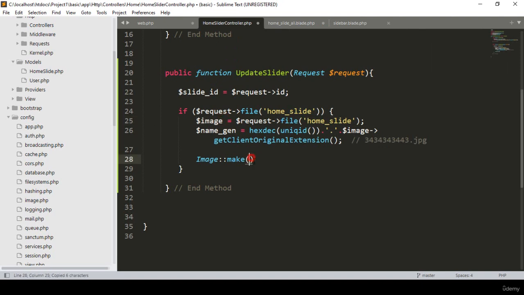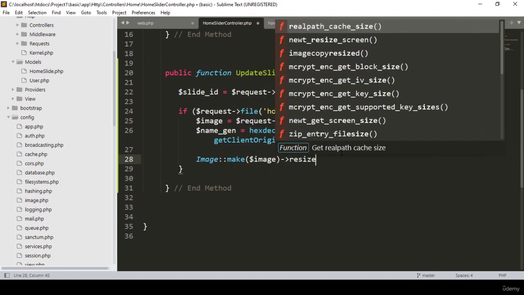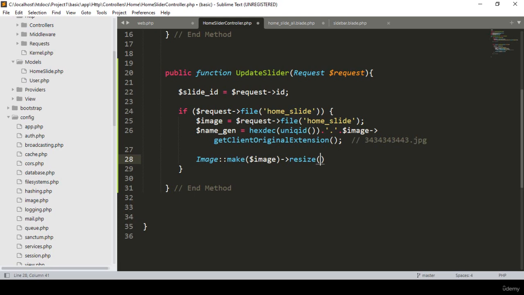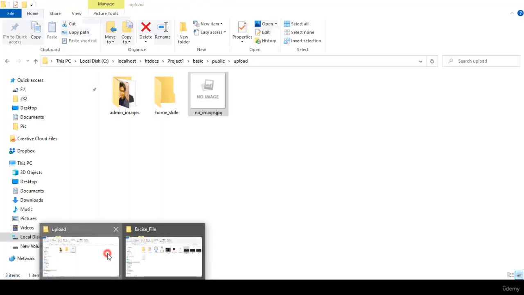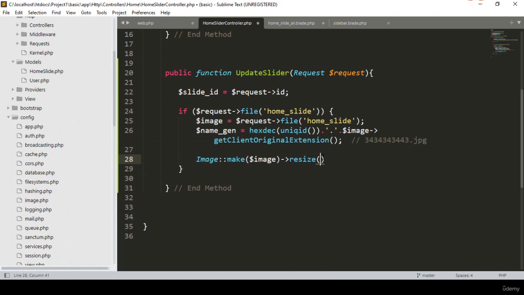So now I simply take whatever image will be uploaded, and I want to add another function, resize. So that is the Image Intervention function resize. What will the resize be? If you go to our exercise file, that is the image size I want to upload. It will be 636 width, and our height will be 852.